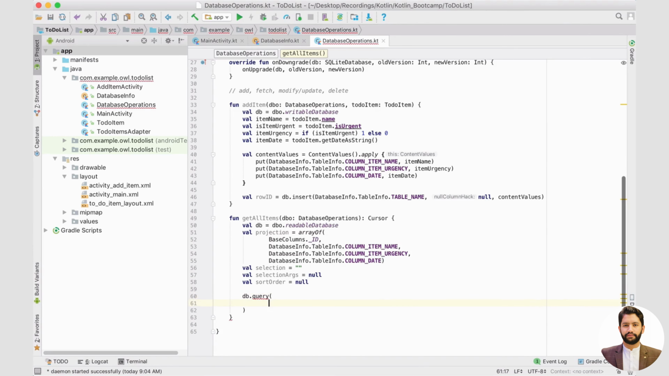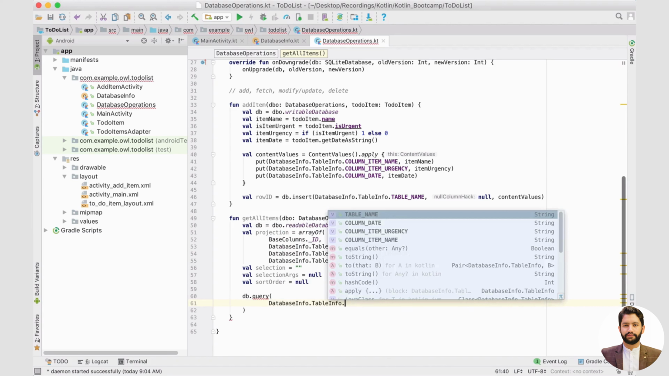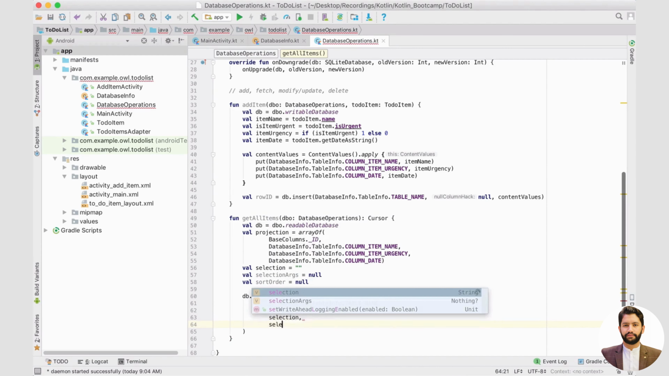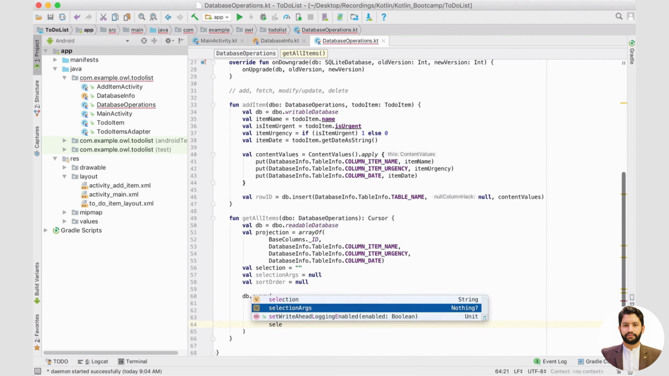The first value we want to feed in is going to be our table name. So if we call upon table info dot table name, this is the table we're going to fetch from. After this, we'll want the projection, so we'll want all of the information from these columns. We'll want all of the rows that fit this selection, and this selection argument criteria, so selection args as well.